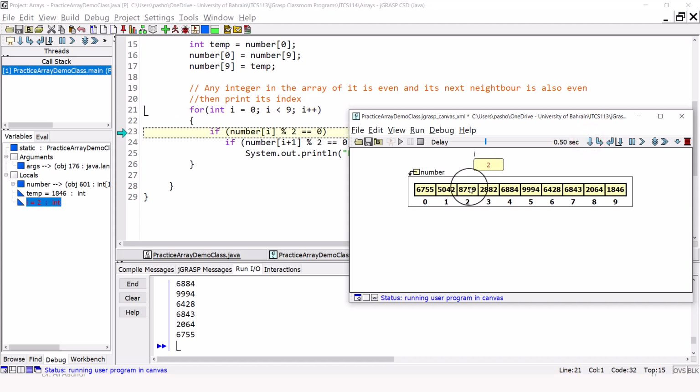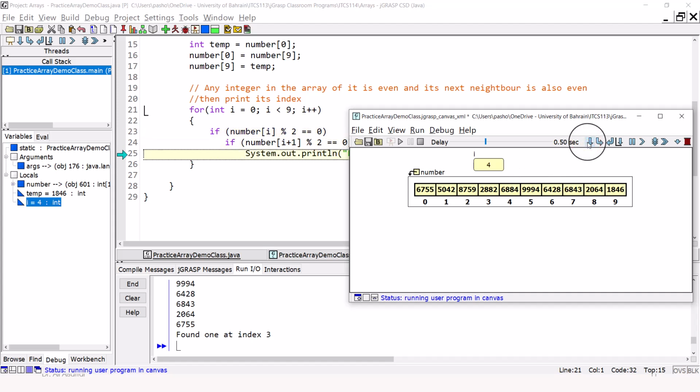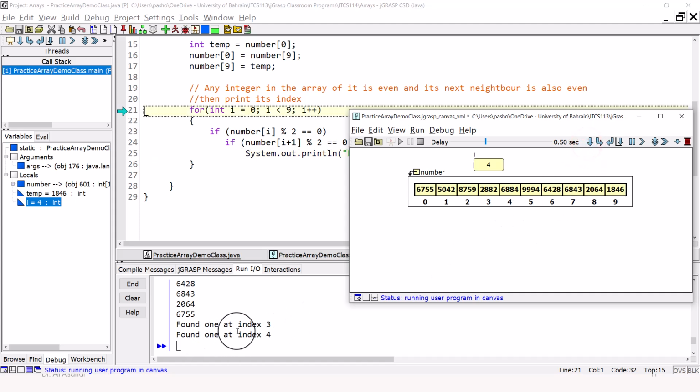Now i is 2, so we are referring to this number. It is odd, it will be skipped. i is 3, the element at index 3 is even, and the next one is also even, so it will print 3 on the output screen. And see, found 1 at index 3. In the next iteration, when i is 4, we are referring to this element. It is even, and the next one is also even, so it is going to be tested, and its index value will also be printed. See, it printed that 1 was found at index 4.